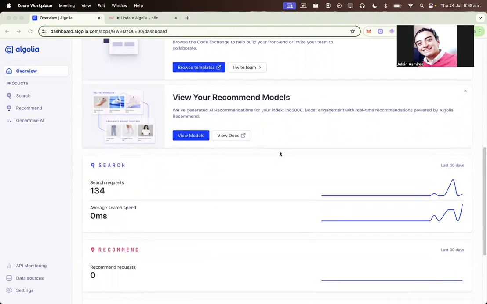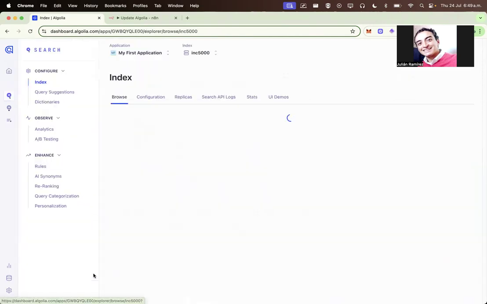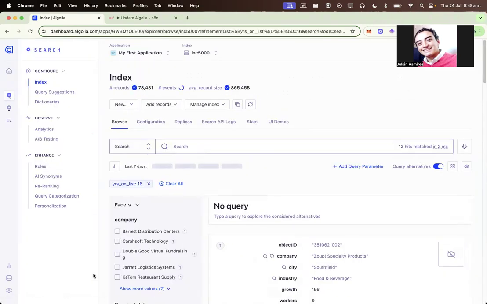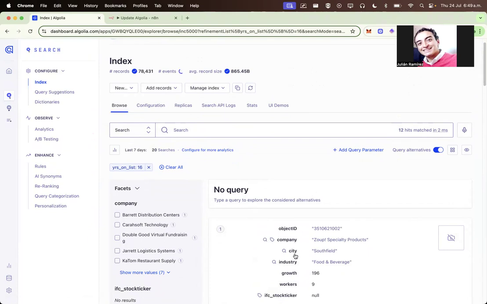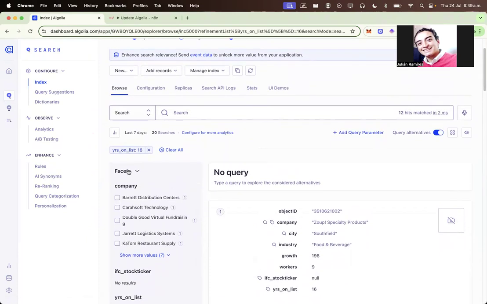And this data refers to a list of fast-growing companies, and we have several fields like company name, industry, city, object ID, and so on. In this case, we have one called years on list, which I use as a filter to get less data for this specific example. The goal is to enhance this data set with AI-generated insights to make it more available for search, analysis, or business intelligence purposes.